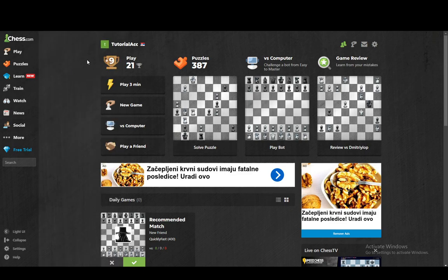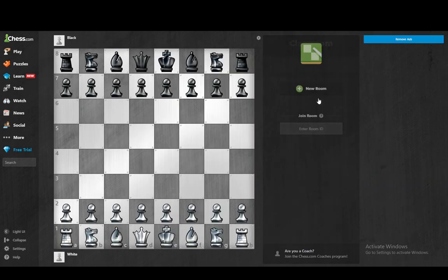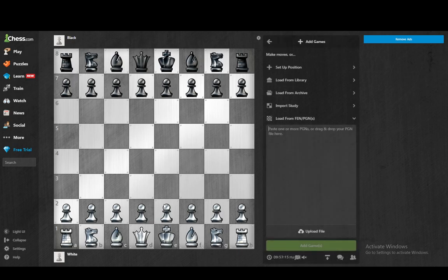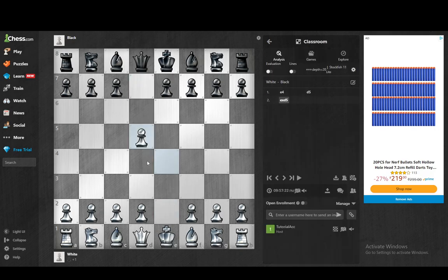Or what you can also do is go into train and go into classroom, and from here you can create a new room and play with yourself. Now, as you can see, I started with white, and let's say this is black, and what you need to do is pretty much just play your game as you would normally, and it's as easy as that, literally. You can do that very easy, and yeah, that's pretty much how you play alone by yourself.